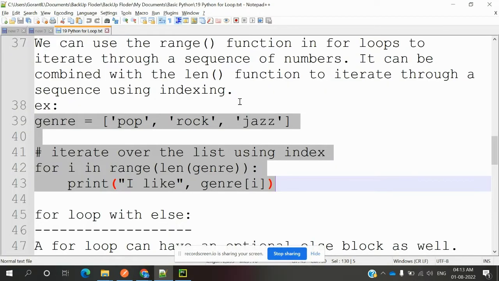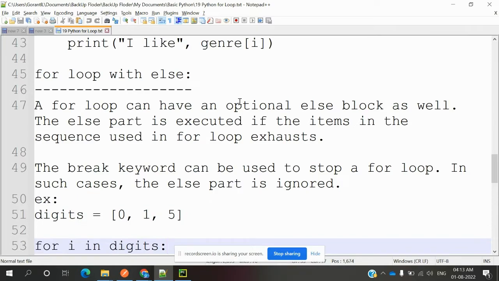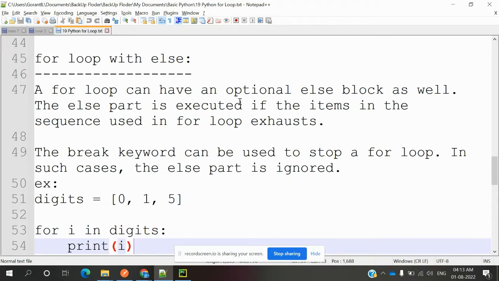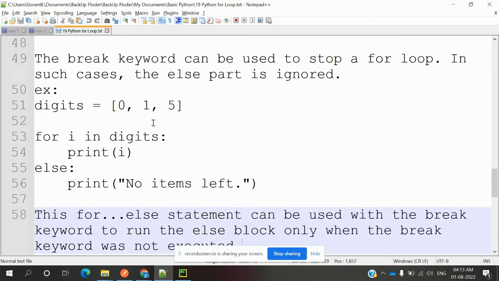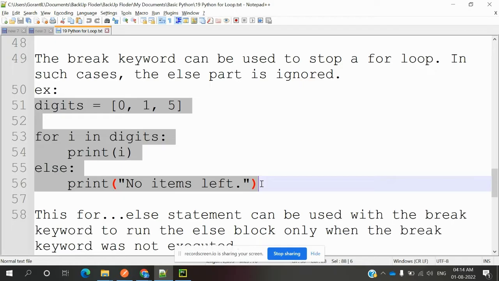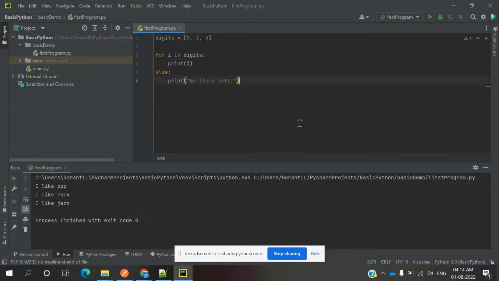Next, we can use the for loop with else. The for loop can have an optional else block as well. This else part is executed if the items in the sequence used in the for loop are exhausted. A break keyword can be used to stop the for loop, and in such cases the else part is ignored. Here is the default one. If there is no value left, it will display the message. You can execute and see how it works.